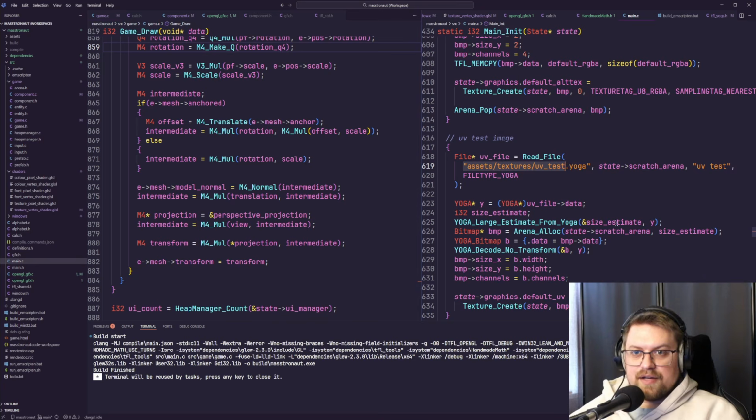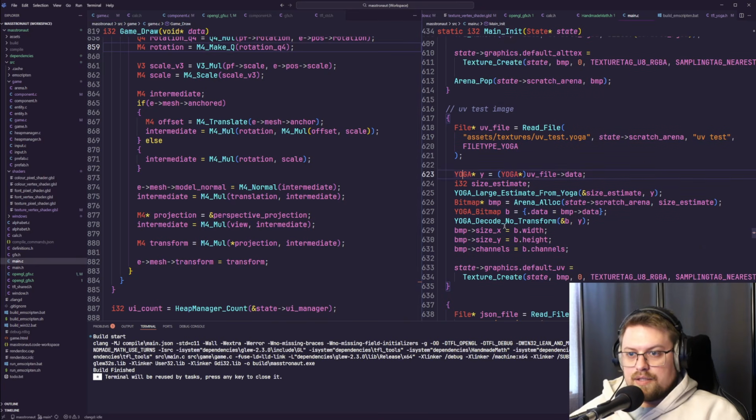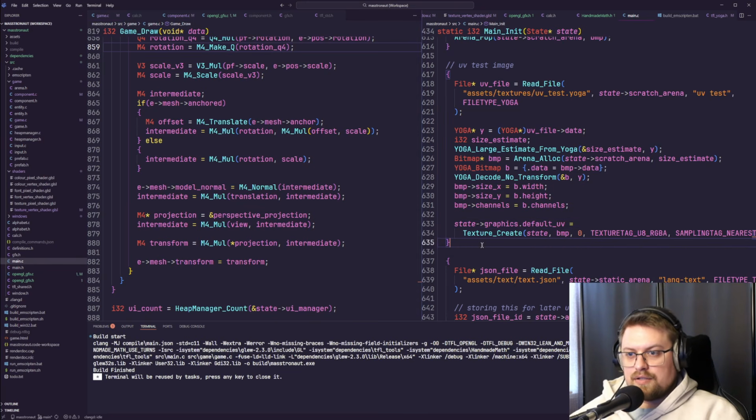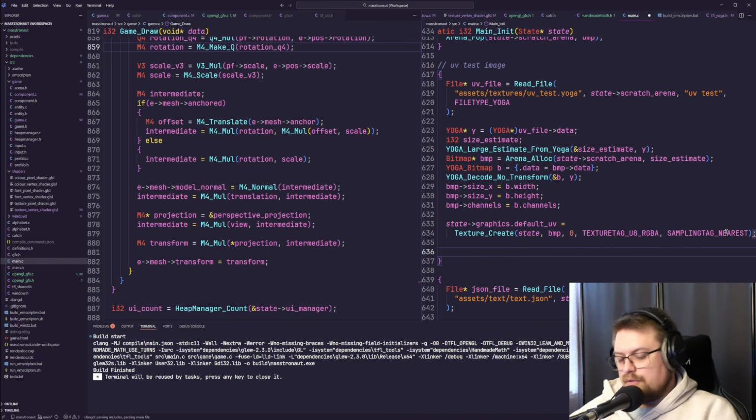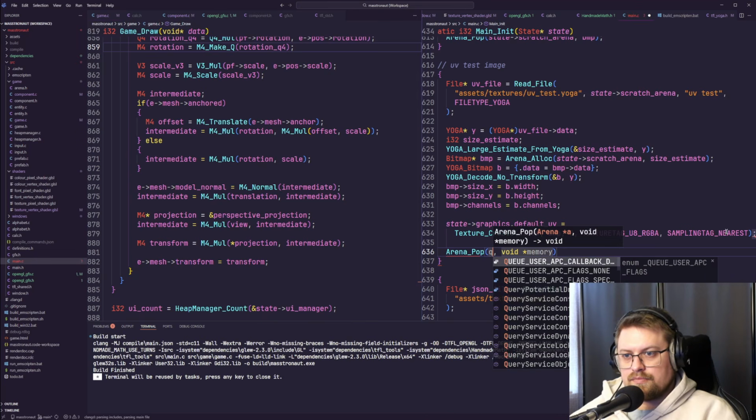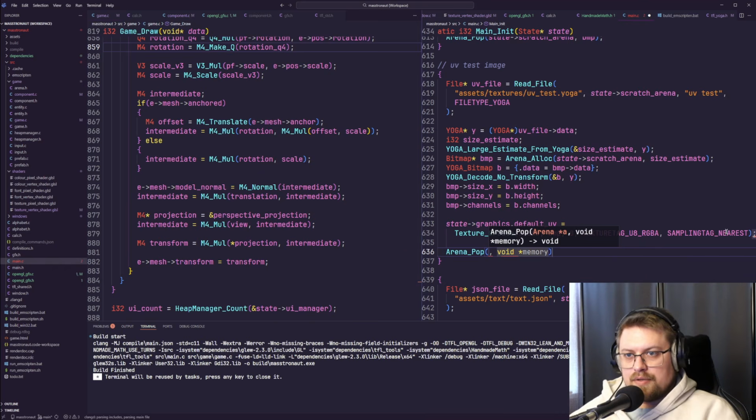So yeah, we are reading this file. We are decoding it. And then we're creating the texture. And actually, I seem to have forgotten to arena pop. We are popping what? Scratch arena. BMP.